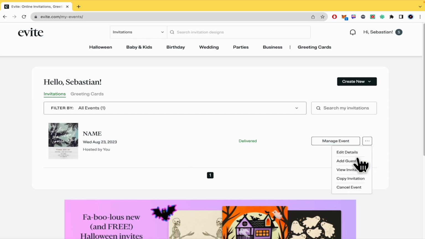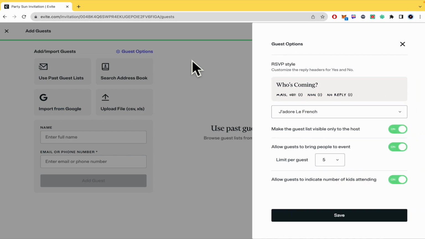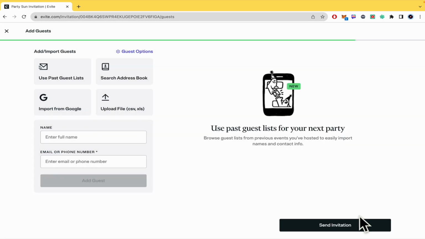I'm gonna click on the 3 dots, add guests. Let's go into this option, and there you're gonna have the guest option. Okay, so make the guest list visible only for the host, yes or no, it's your decision. Okay, and that's how you're gonna be able to hide guest list on Evite.